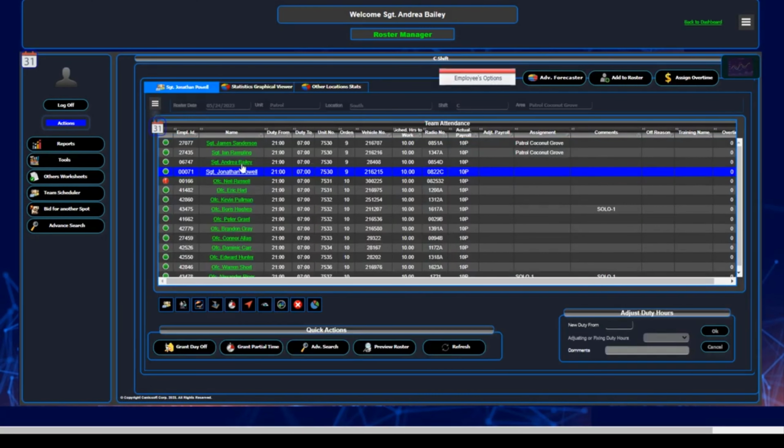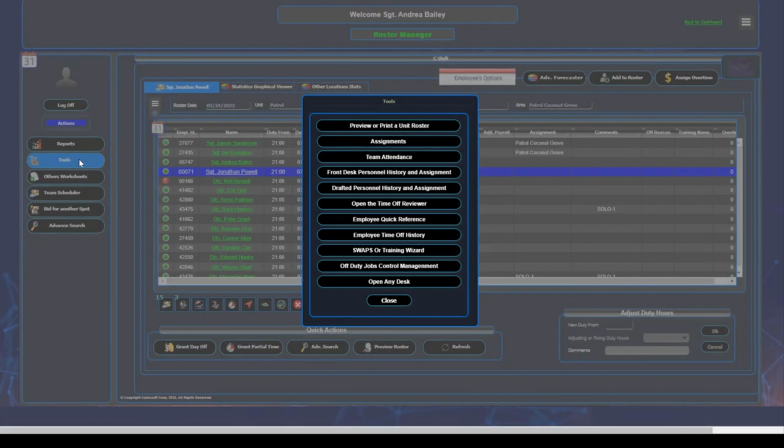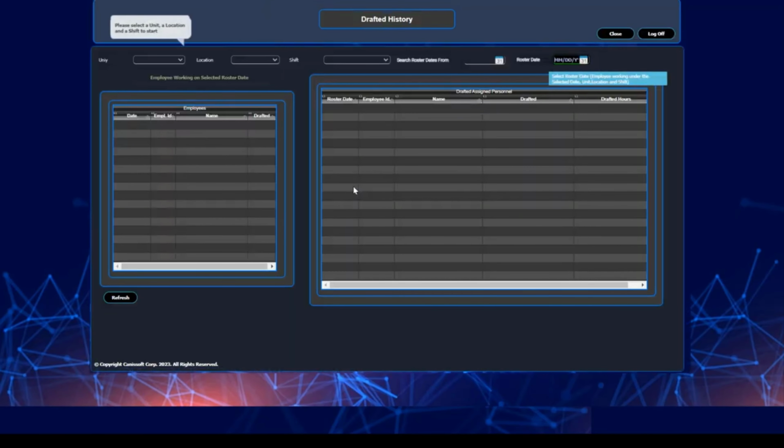The roster page is now shown. We will click on the Tools button to invoke the Tools menu. Let's click on the Drafted Personnel History and Assignment button. The Drafted History window is now open.